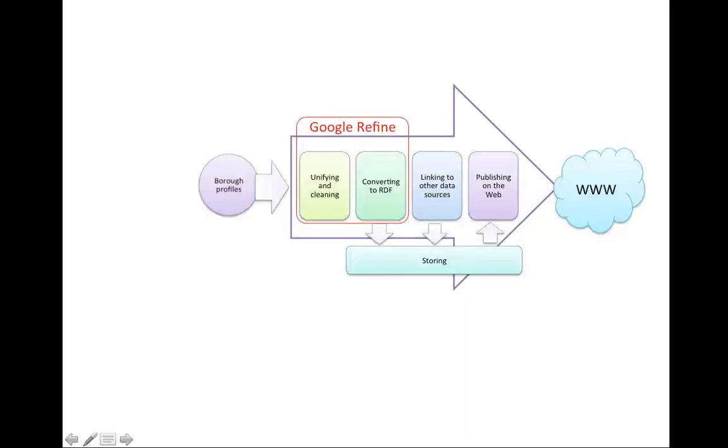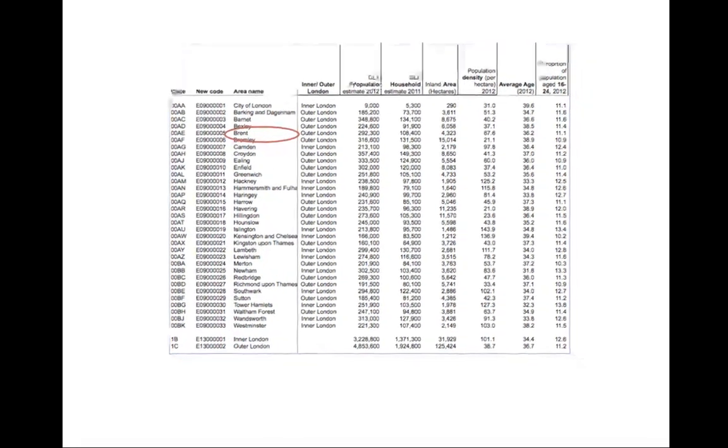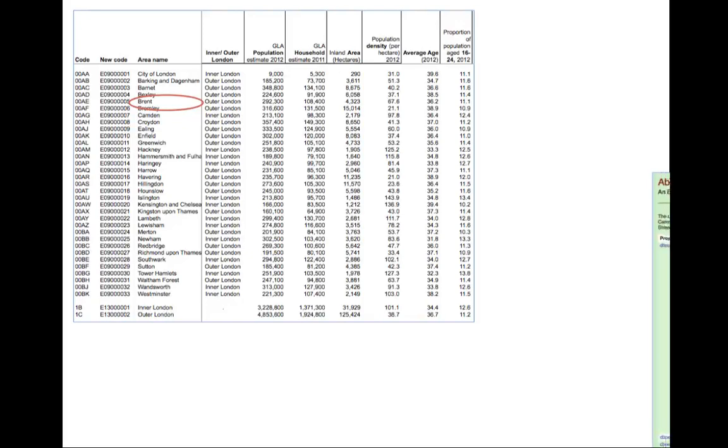From now on, our data are unified and cleaned, so now they can be converted to RDF. This process is composed of two steps: reconciliation and building a skeleton that will form the structure of the RDF graph. Now we'll focus on reconciliation, and in the next part of the movie, we'll tell you more about the second step. The main purpose of reconciliation is to connect a dataset's collection-specific vocabulary, which in our case are names of London boroughs, to an existing vocabulary on the web.